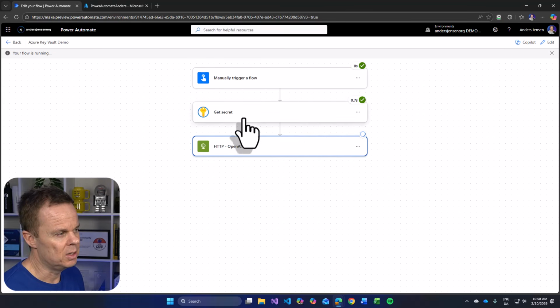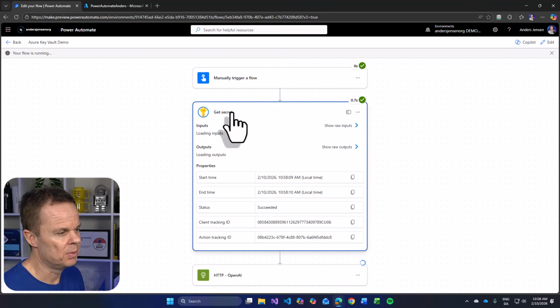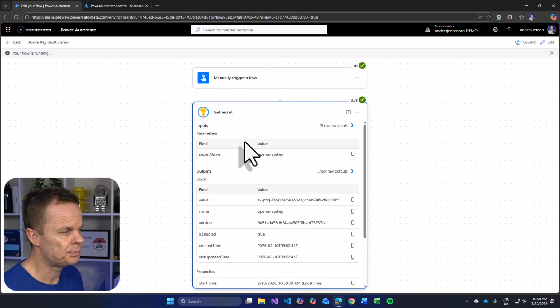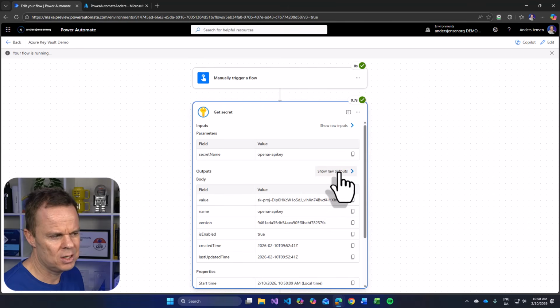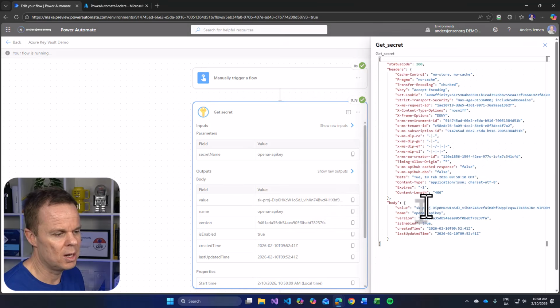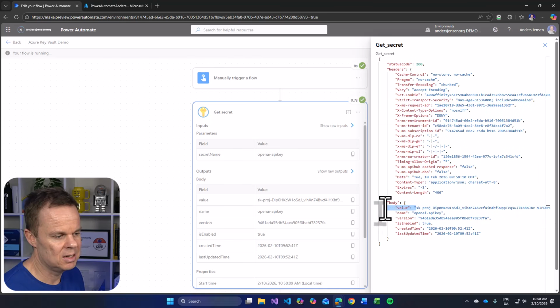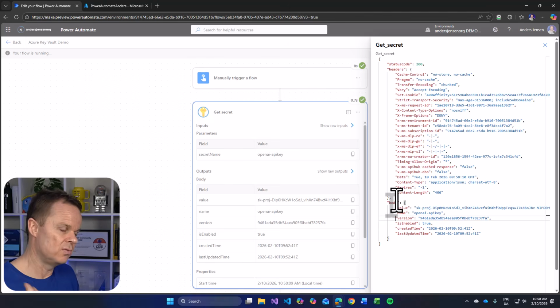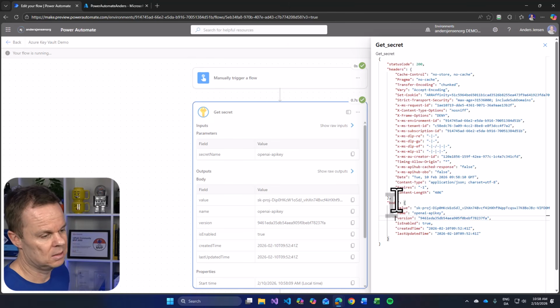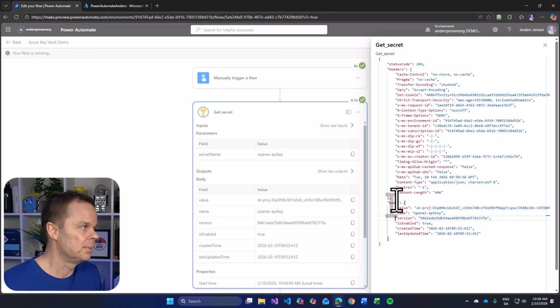Once we wait from here, just go into the get secret. And here we can see that we have a secret name. We actually have the name here. But look, here in the outputs, we have the API key. Not really good. And let me just click show raw outputs. You will see it here. This is not nice because then everyone with access to these flow runs can see our API key. We might not need that.